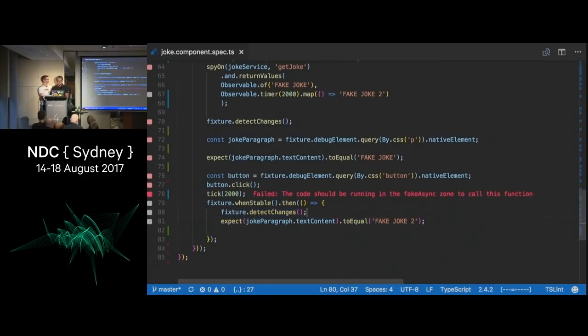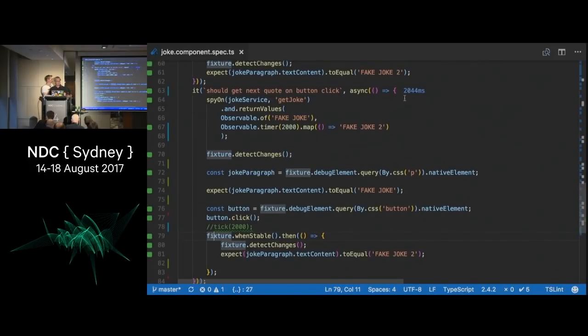Okay. So I'm going to use when stable now because I'm using an async method instead of tick. And you'll see in a second when it reloads that my test is passing. Okay, so it's doing the same thing, but now I don't have that linear progression. The other interesting thing is you can see my async test is actually using real time, so it's taking the full 2 seconds to execute.